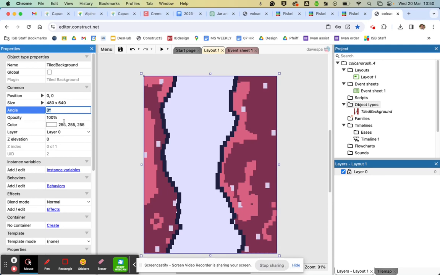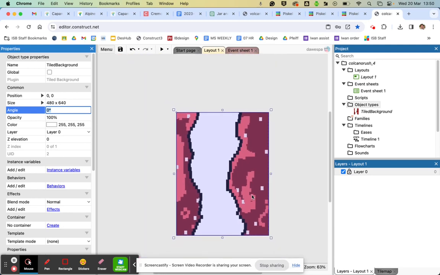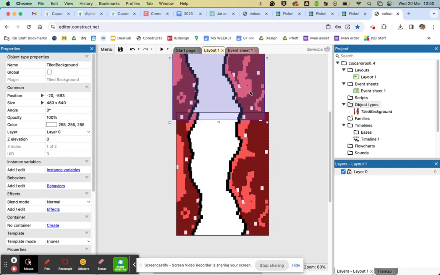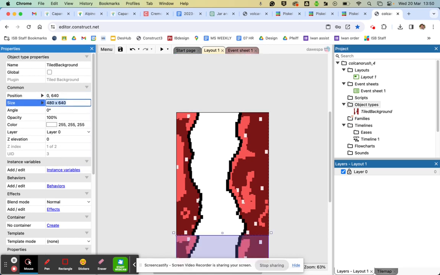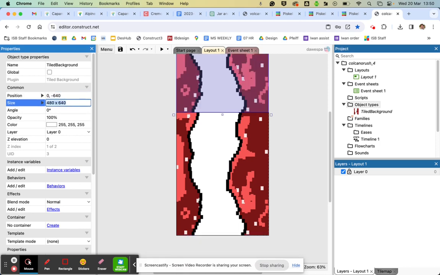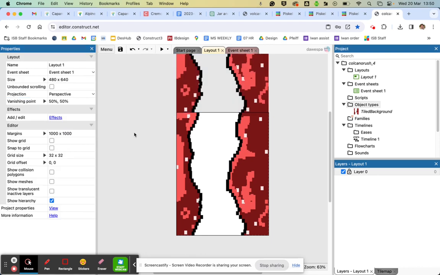Now that I've done that, I'm going to hold my command button down and copy it. I'm going to put it up there, and again, I'm going to put that at 0, minus 640. Am I right? 0, minus 640. There you go. So it's sitting there. I want it to be sitting at the top.